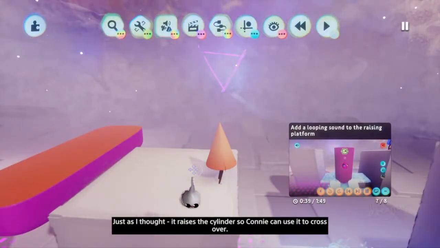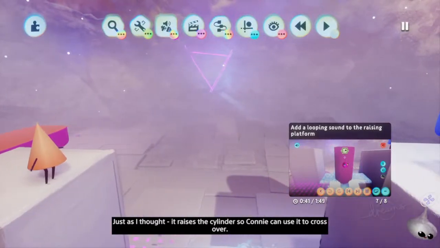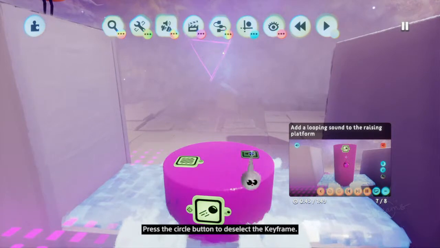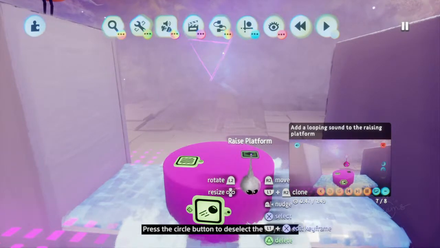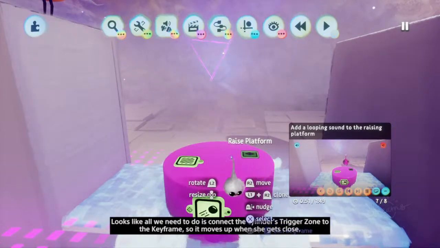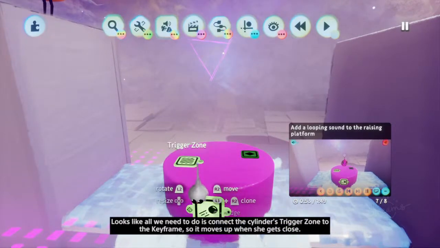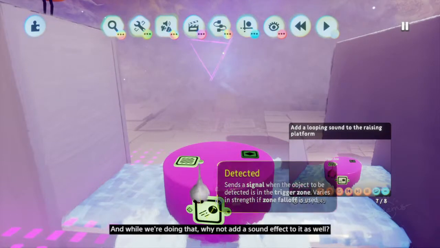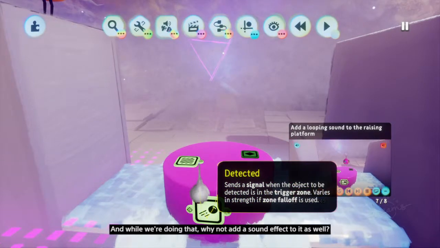Just as I thought. It raises the cylinder, so Connie can use it to cross over. Press the circle button to deselect the keyframe. Looks like all we need to do is connect the cylinder's trigger zone to the keyframe, so it moves up when she gets close. And while we're doing that, why not add a sound effect to it as well?